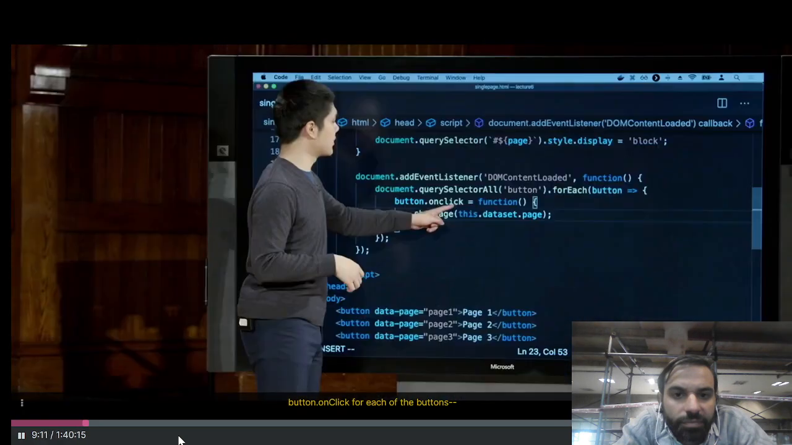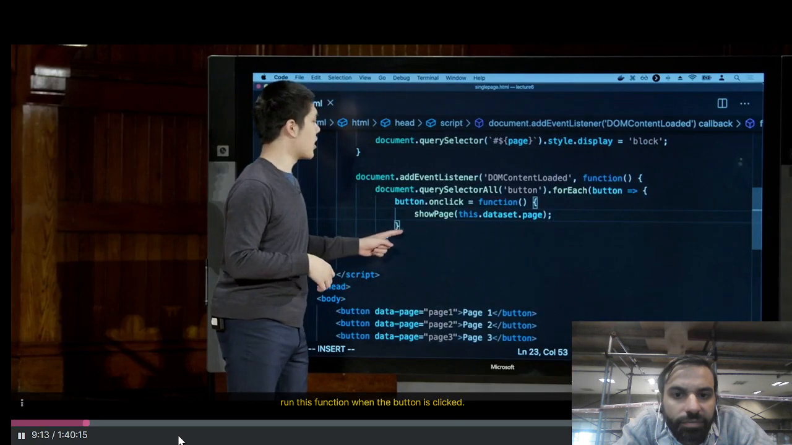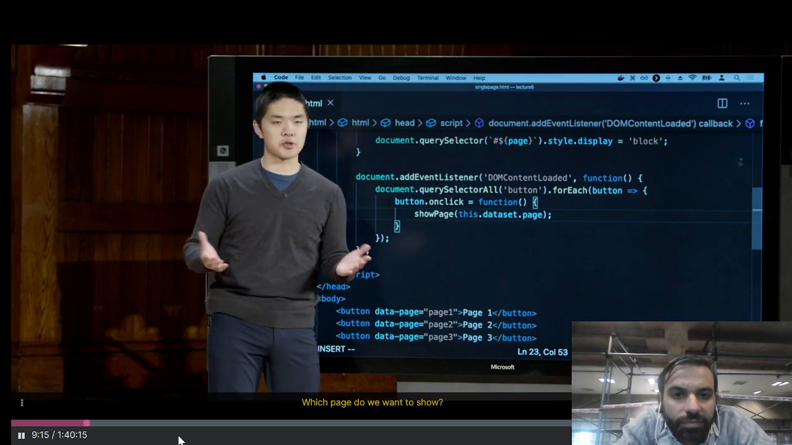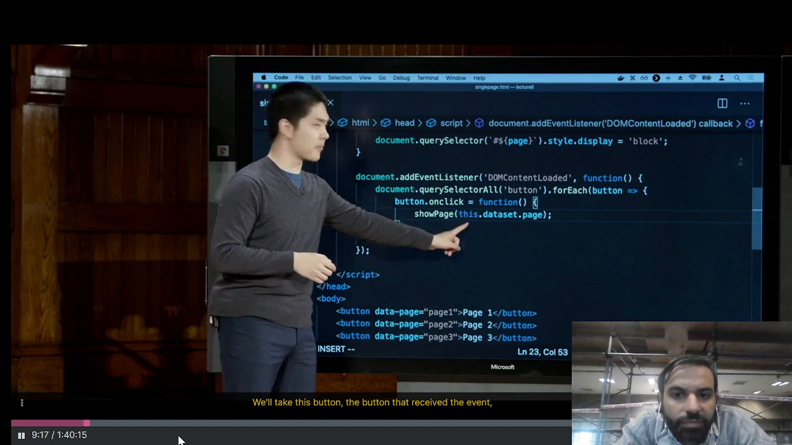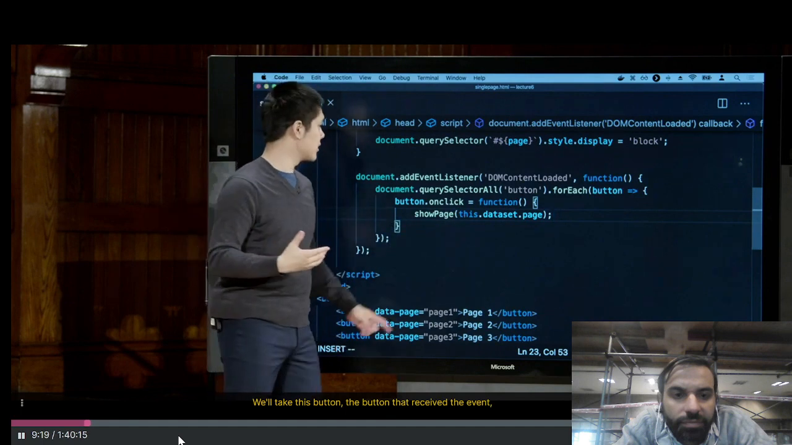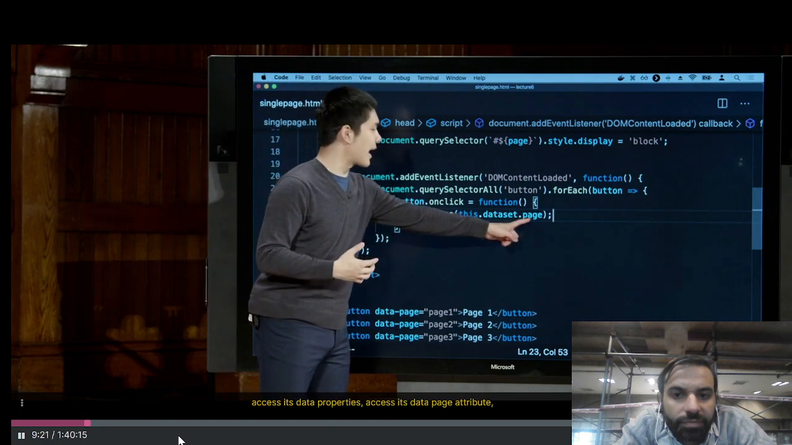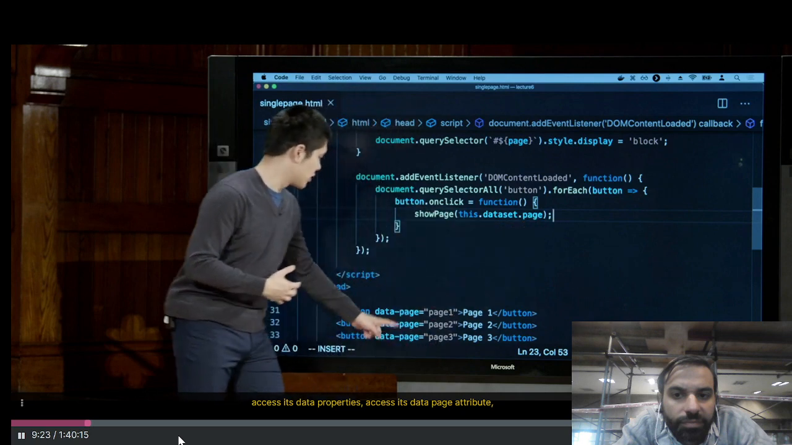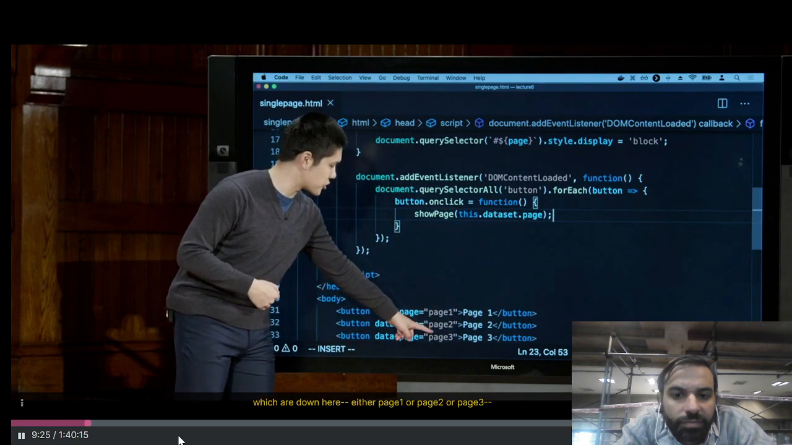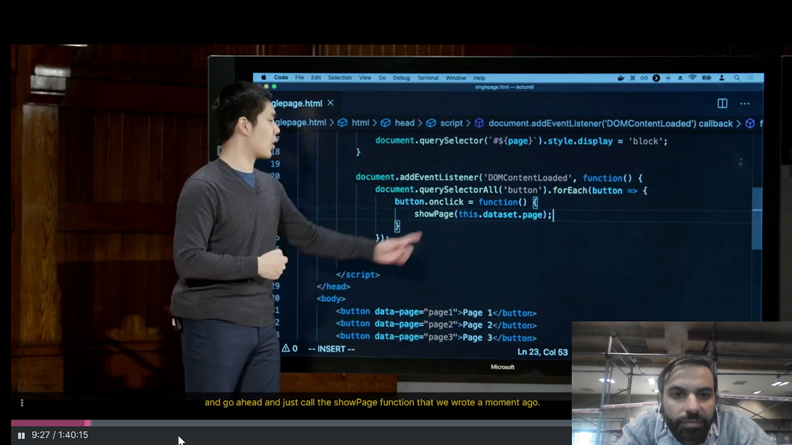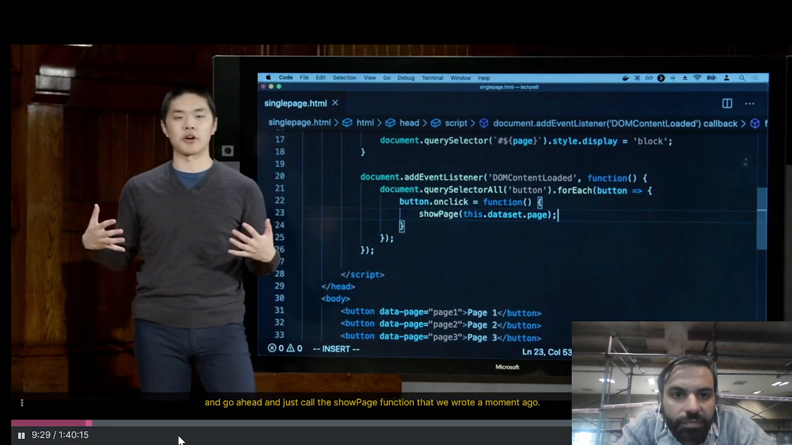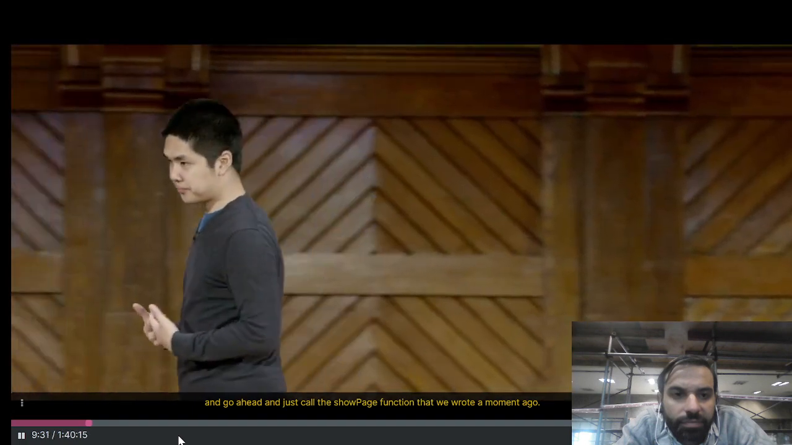for each of the buttons, when the button is clicked on, we're saying button.onClick for each of the buttons, run this function when the button is clicked. We'd like to show a page. Which page do we want to show? We'll take this button, the button that received the event, access its data properties, access its data page attribute, which are down here, either page 1 or page 2 or page 3, and go ahead and just call the show page function that we wrote a moment ago.